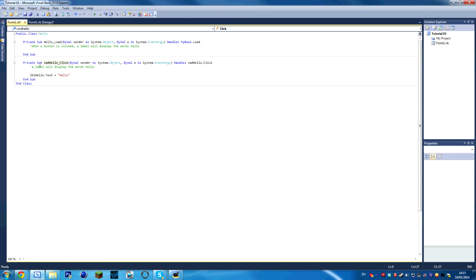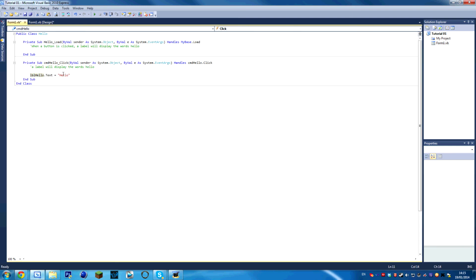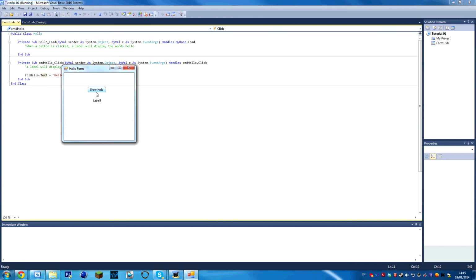So let's go back on what we've done here. When this button is clicked, it will change the text of this label to whatever we put between this. So it's hello. So if we run and we click show hello, we now get the message hello on the label.